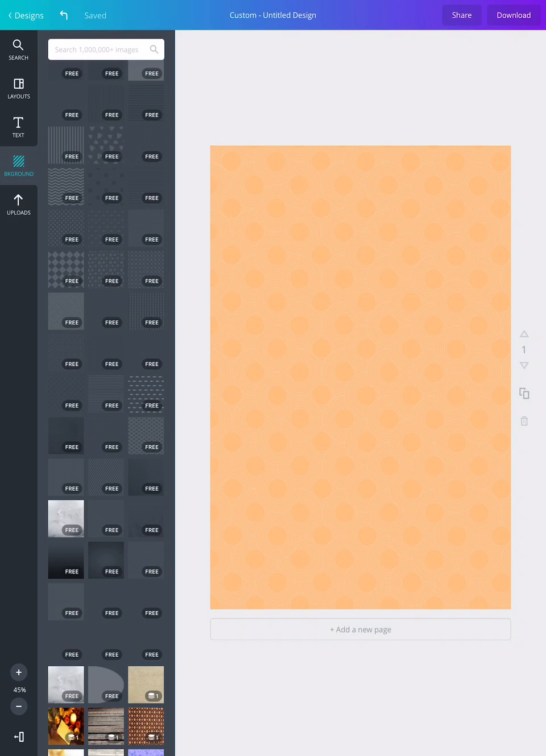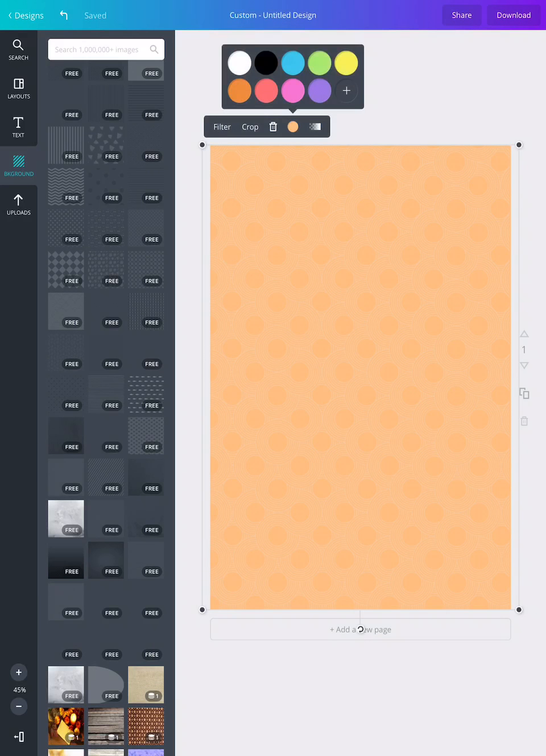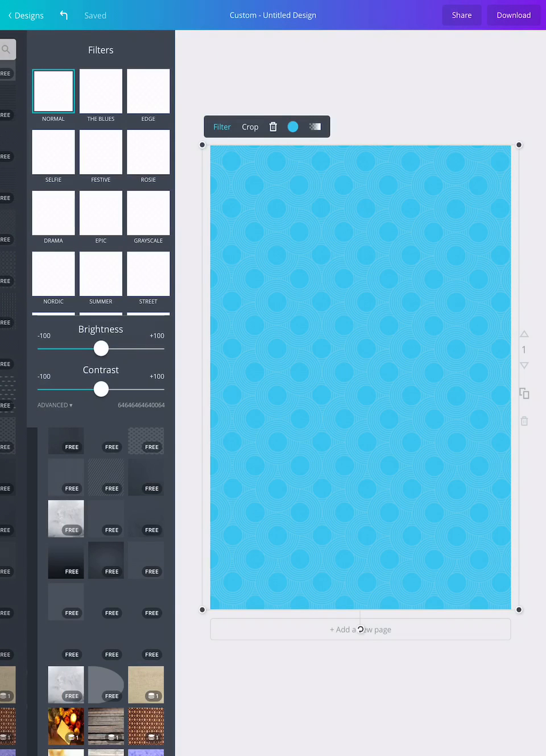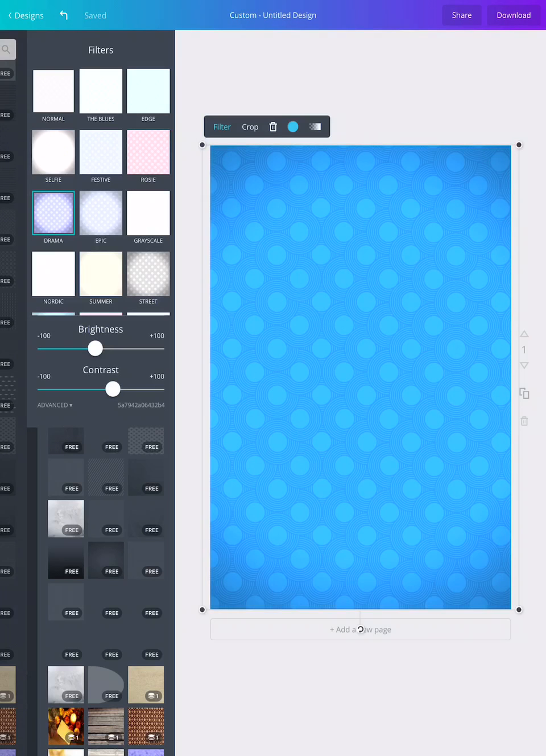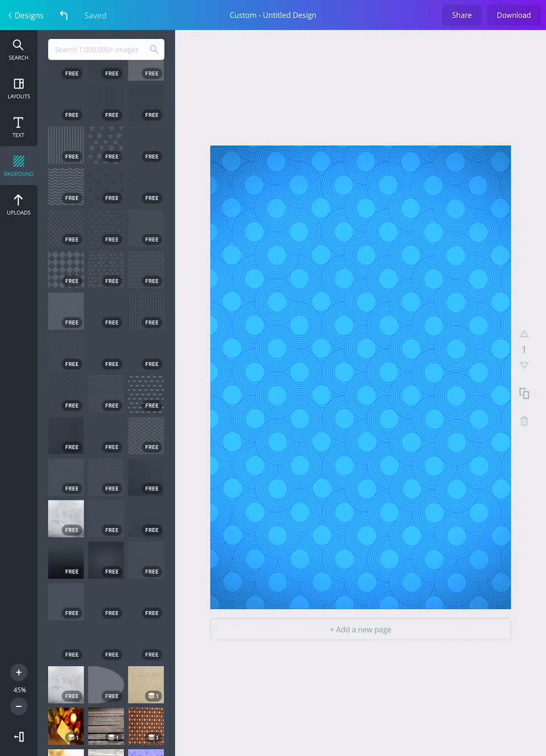Let's stick with this. But I don't like the color palette, so I'm going to click on this and change it from a peach color to, let's do blue here. And let's do a filter here. Let's make the corners a little bit darker, more contrasty. Let's bump up the contrast even more, and I want the brightness to be a little bit darker. So I'm going to go ahead and accept that.